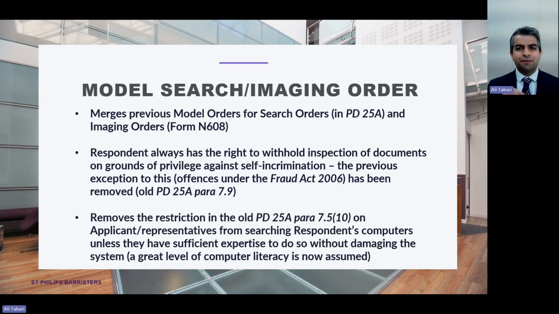This I always find quite an amusing one. In the previous search orders and imaging orders, there was always a restriction on the applicant's representatives from touching or searching the computers and so on, presumably on the assumption that we don't know how to work with computers. Bit strange, but anyway, 21st century now, the presumption's flipped, and we are now allowed to touch other people's computers on the assumption that we do actually know what we're doing.